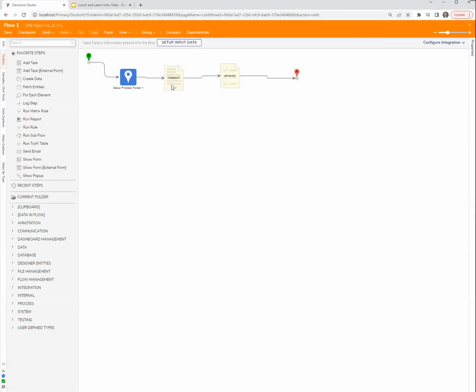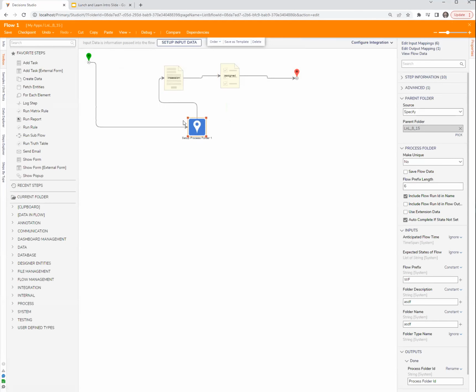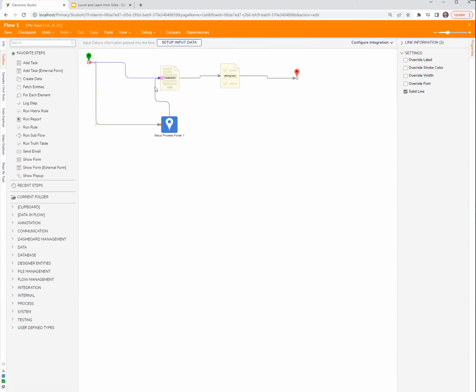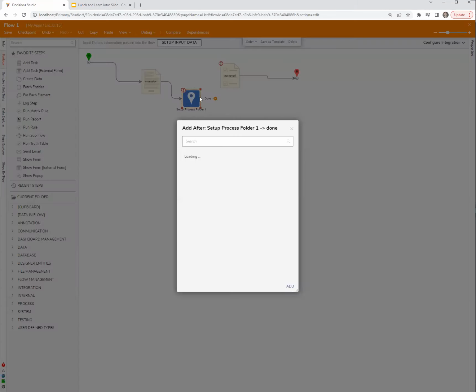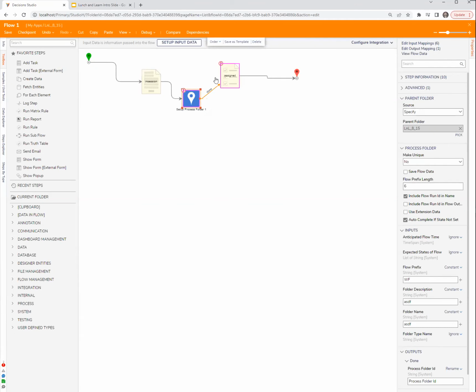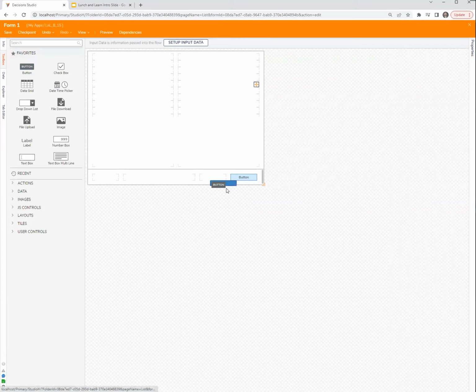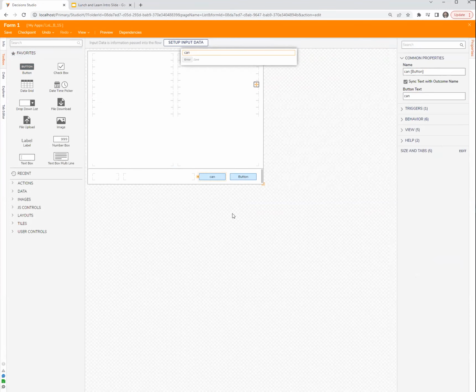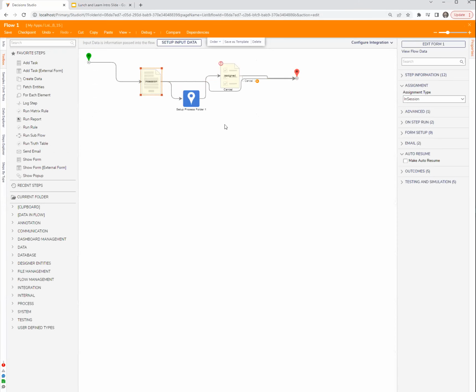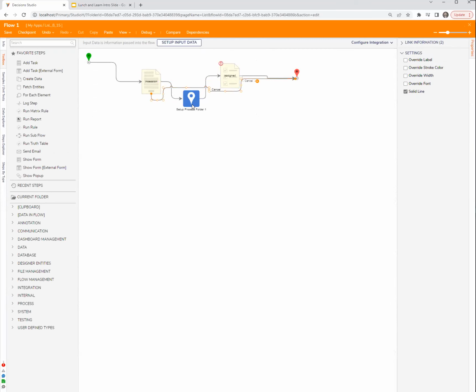And so what you likely want is to make sure your in session form occurs prior to your setup process folder. Otherwise, you're going to generate a process folder every time you run that flow, which is what you don't want. You want a user to be able to cancel. Maybe on this form we have a cancel outcome path, and you want to ensure that you don't actually create any data on the cancel. The cancel might go to the end step or do something else.